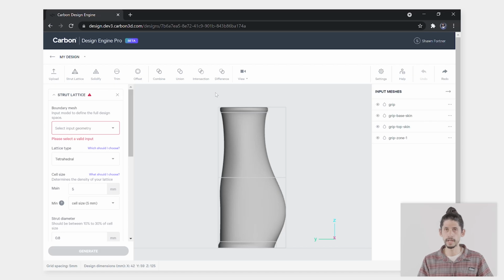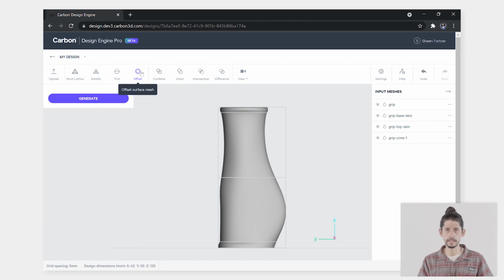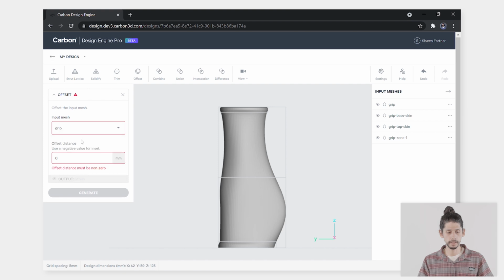In the UI, once you have your input meshes loaded, you're going to start by removing the default windows strut lattice and solidify, and then select offset. You'll choose your input mesh that you want to use as the offset and specify the distance to offset. Use a negative value here if you'd like to offset inward or inset.